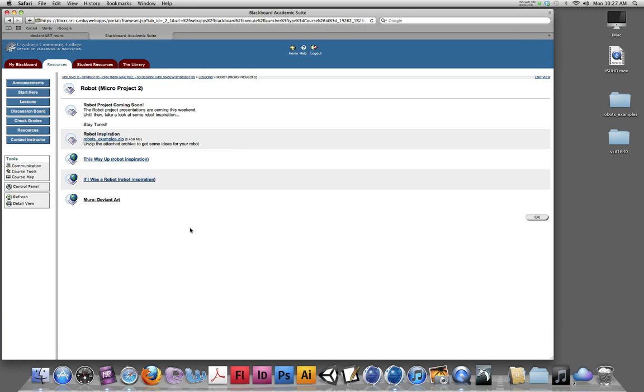If you go into the Robot Micro project, there are some resources here. The first resource is the robot inspiration, and I've already downloaded that and unzipped it, and I have this robot example folder. In addition to that, there's a couple of additional links just for fun and to get you thinking about your robot.